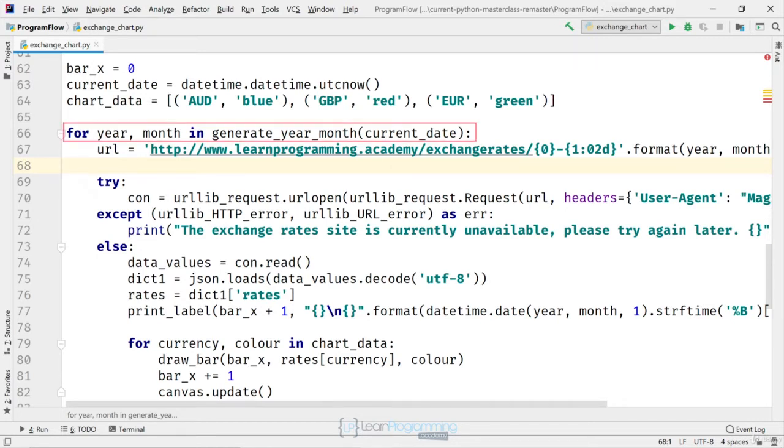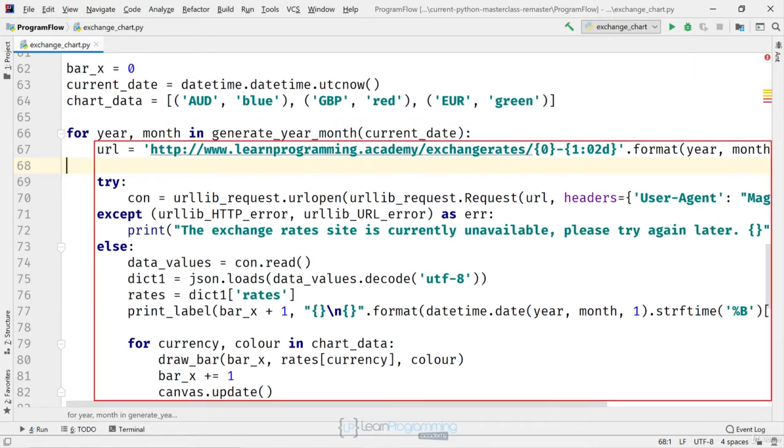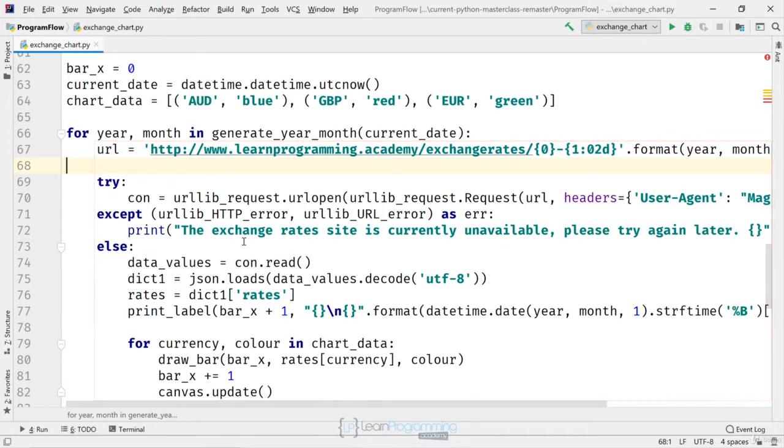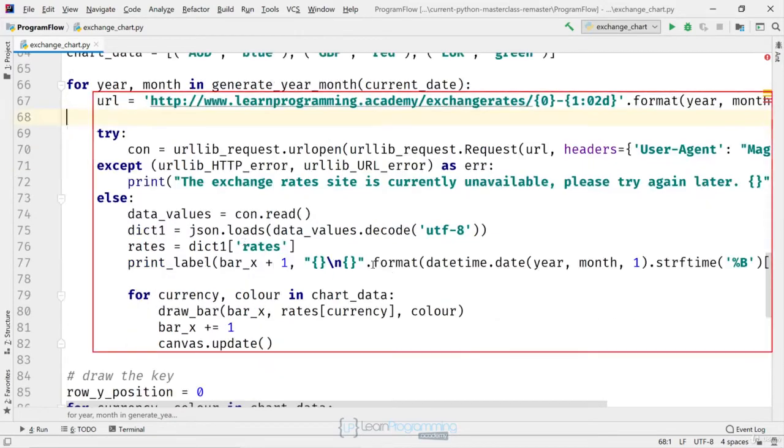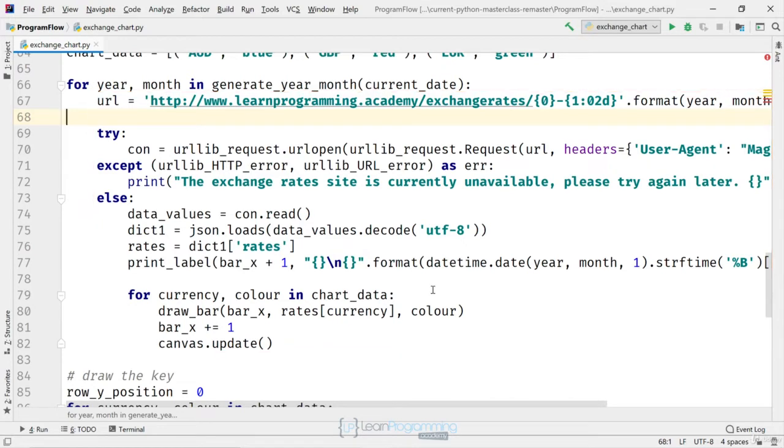Firstly, starting on line 66, we've got a for loop. That starts a new code block, and we can see that line 67 through to line 82, which is just off screen. Well, it's actually on screen, but I'll move it up a little bit more, like so. So you can see those lines, 67 to 82, they're all part of that code block, which is the for loop defined on line 66.